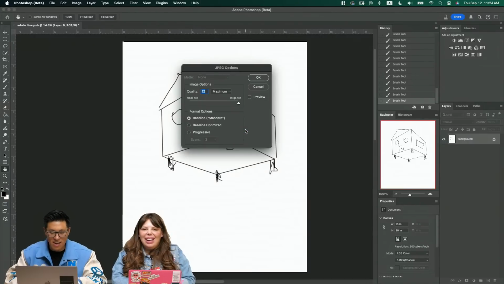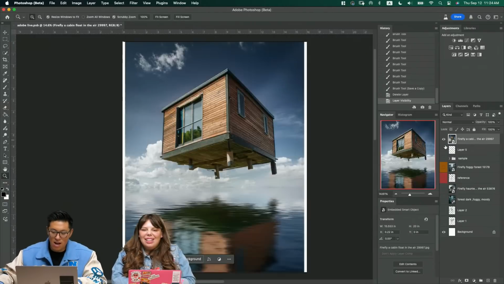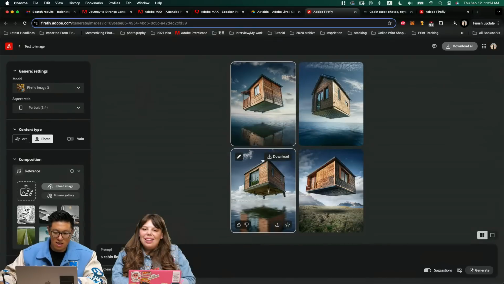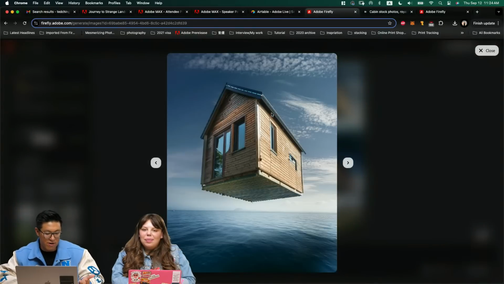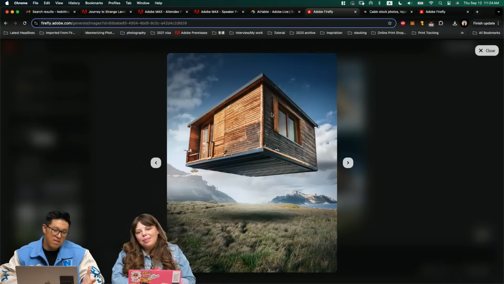Yeah. Okay, so we're gonna save that. But obviously, I really like this house. That doesn't really work with any of this, right? Because the perspective is a little bit pushing it.